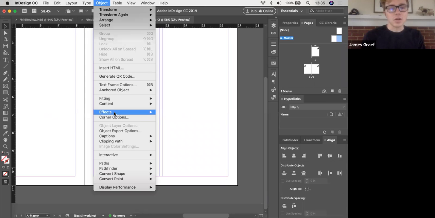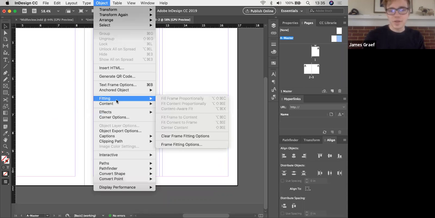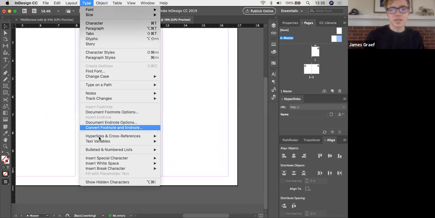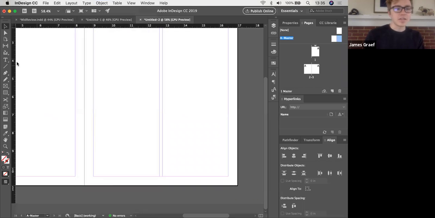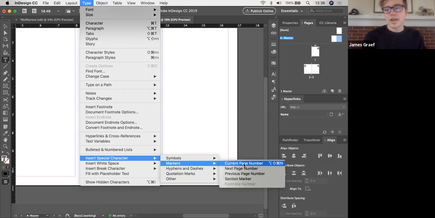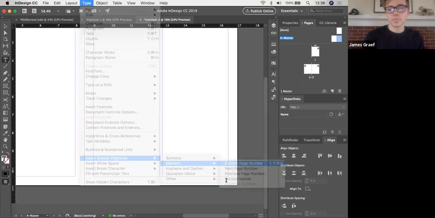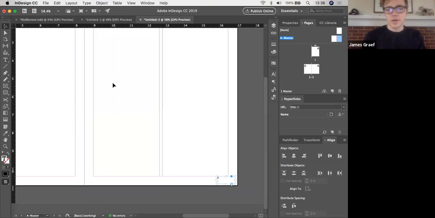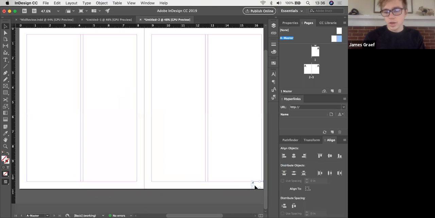And we'll talk about this a little bit later, but if I go to Type, I need to create a text box. We'll talk about all of this later, but Insert Special Character, Markers, Current Page Number. Then it'll show me A is the master, so it's showing me the page number of the master right now.